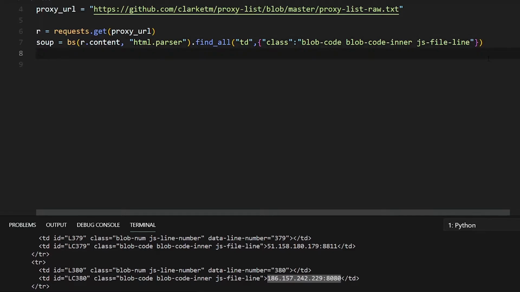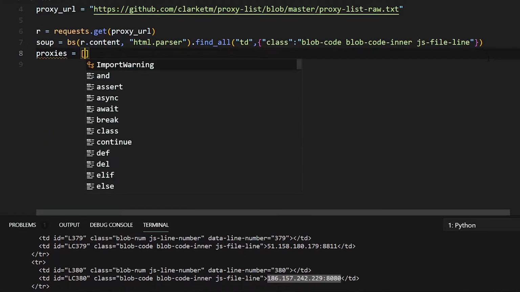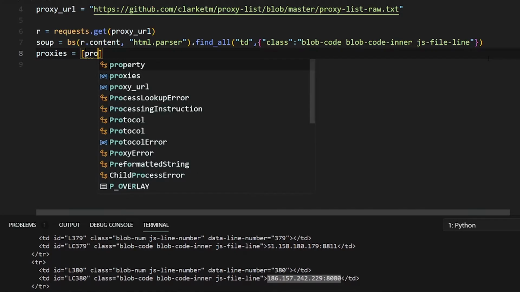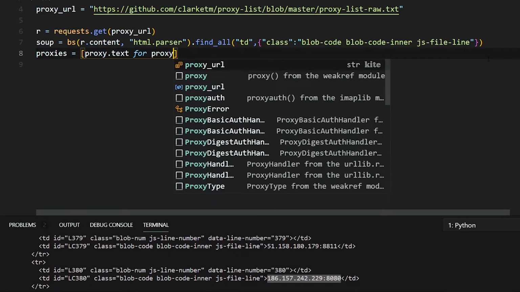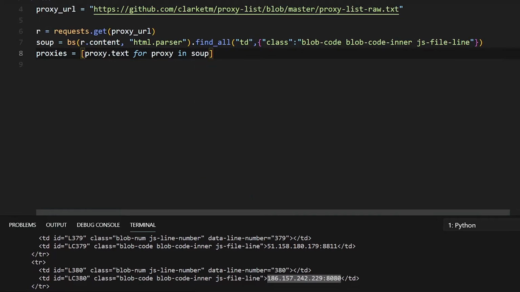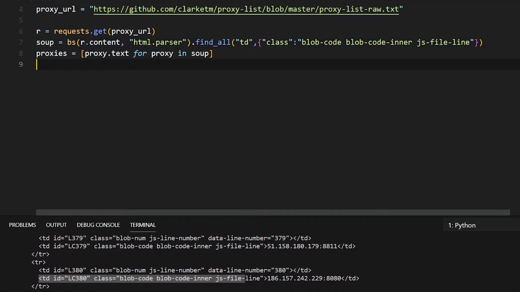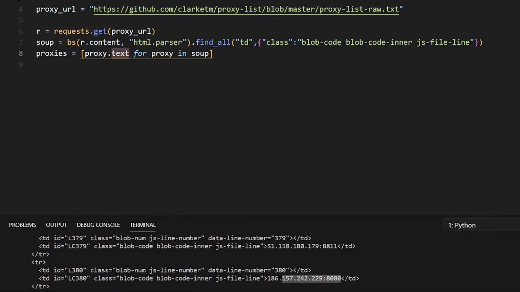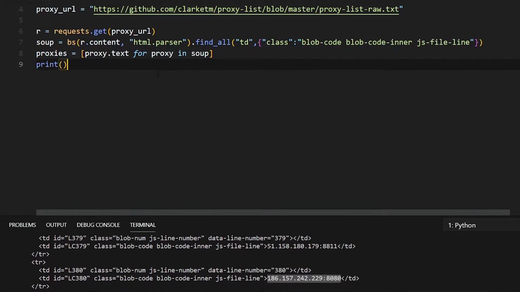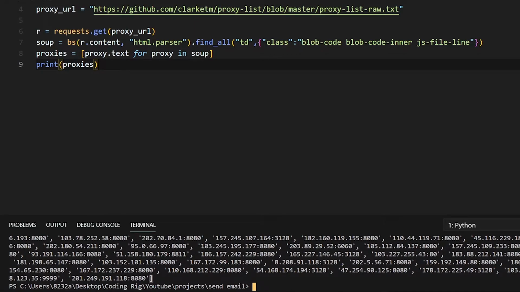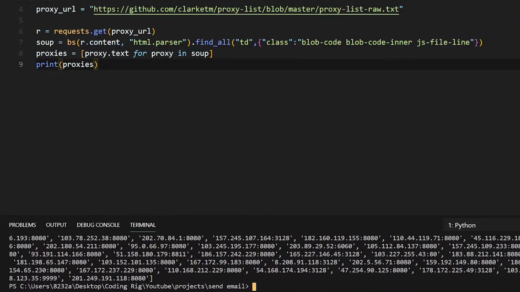There's a simple way to do that. I'll say proxies is equal to a list comprehension, and I'll say proxy.text for proxy in soup. So as I already told you, this soup contains all these elements, a list of all these elements. So we are looping through all those elements, and we are grabbing the text from them, which is this thing. And as you know, it's the proxy that we are trying to scrape. Let's try it out. If I print the proxies now and run the code, you can see we got a list of proxies. So these are all the proxies that we have on this page, and now we have scraped them and we have stored them inside a list.